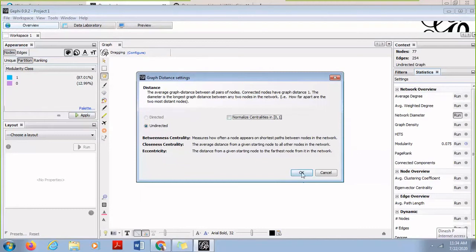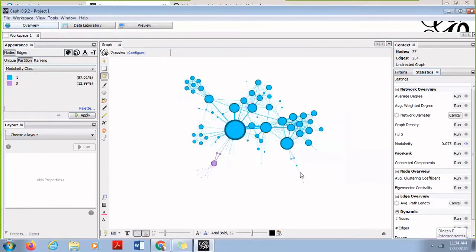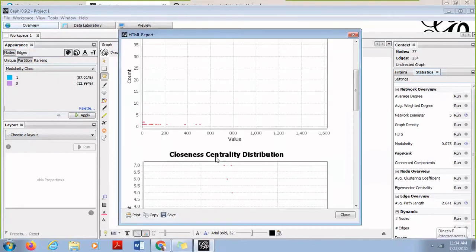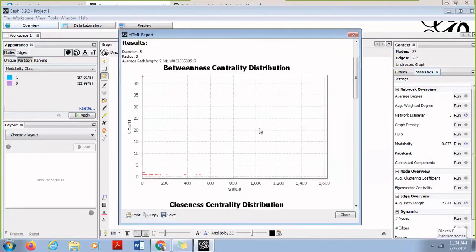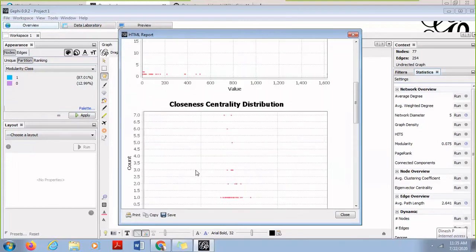So here if I select OK, here is the betweenness centrality which I get, and there are different graphs which are generated related to this. So the betweenness centrality average path length is 2.6 for this, and the graph is shown over here. Here you can see some pink dots. So that is the value of the centrality, betweenness centrality.